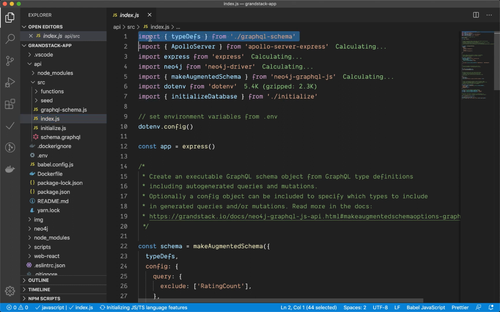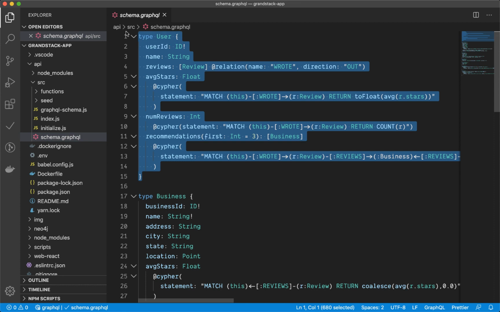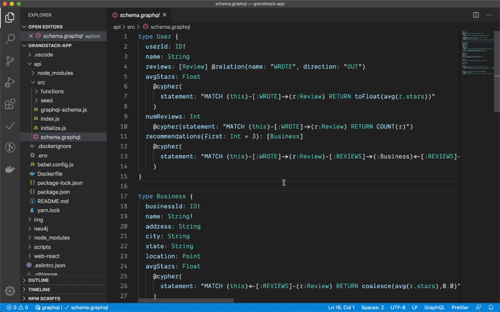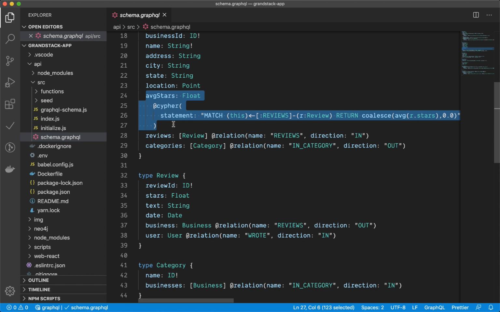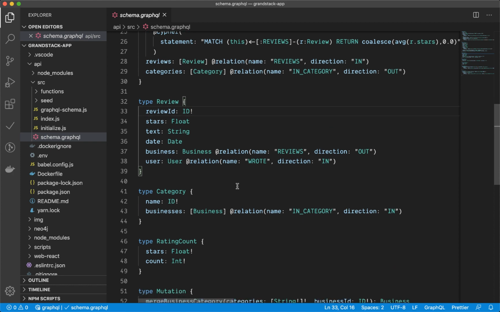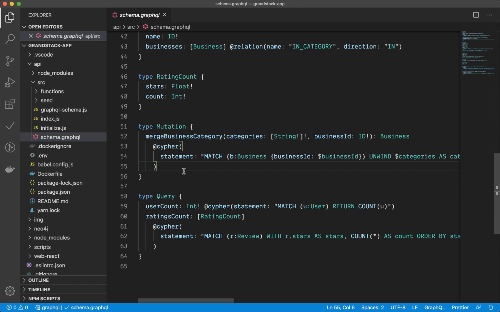First thing we're doing is pulling in some GraphQL type definitions from our GraphQL schema file. This is what is driving our GraphQL API and the queries to the database. We're defining the types here, as well as what fields are available on each type: users, businesses, reviews. You can see here we also have some fields that are defined with the Cypher schema directive. This allows us to define computed fields in our GraphQL API using Cypher. And we have a few query and mutation fields that use these Cypher directives as well.